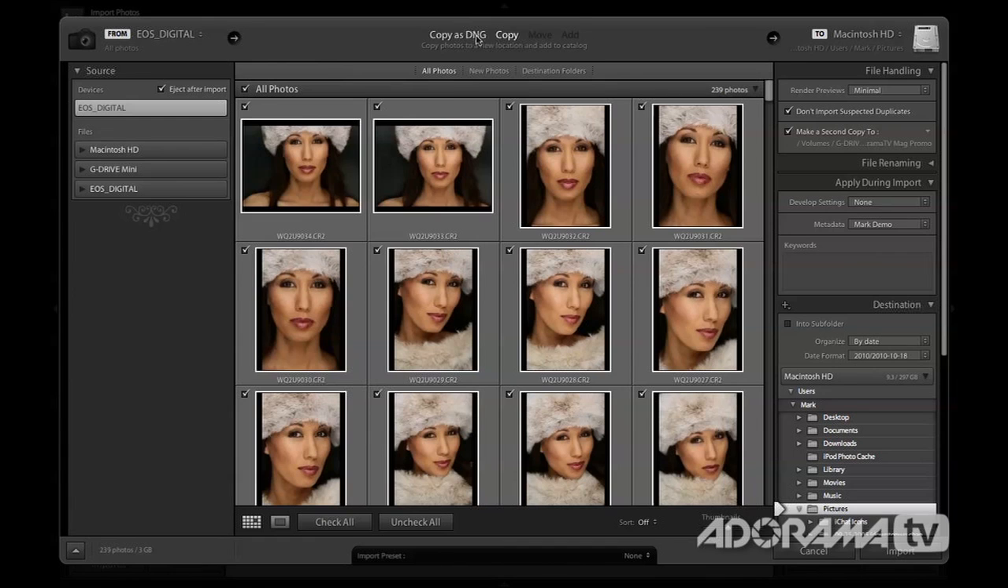Or you can say, you know what, just new photos. And so if you had a bunch of photos that you'd already imported, you could say, hey, ignore all the ones that we've already imported, just give me the new ones. And so there's some different choices there. I really love that because sometimes I forget to erase the photos off my card, and so Lightroom automatically figures that out.